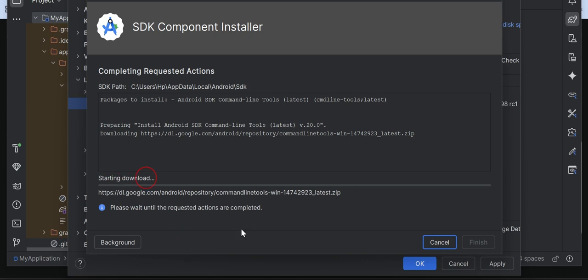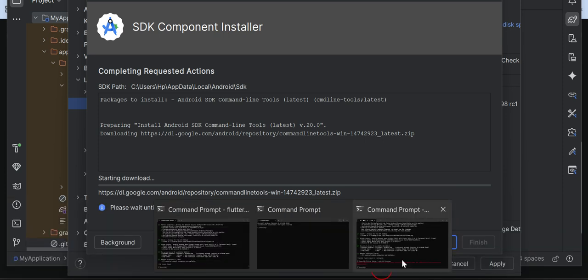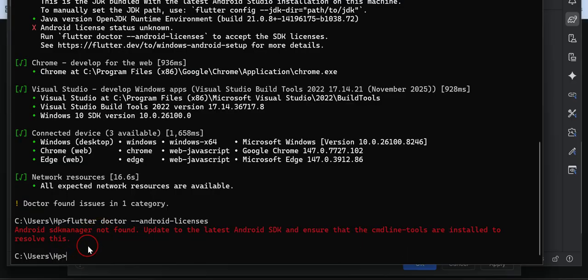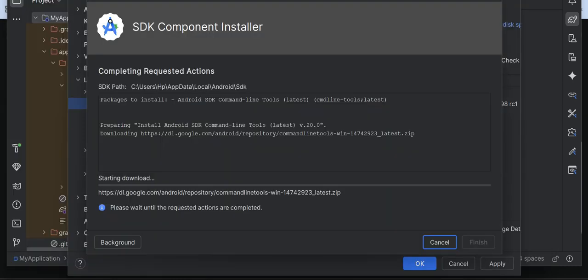Now this one should not waste our time. After it has finished downloading, please go back to your command line and run the command again and accept. It will give you a lot of prompts. Just type y. Y means yes. Then you run Flutter doctor again. Once you see that everything has been marked, it means your installation is fully okay. Is that clear?